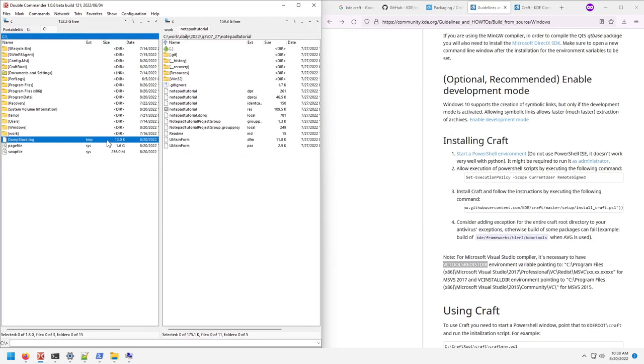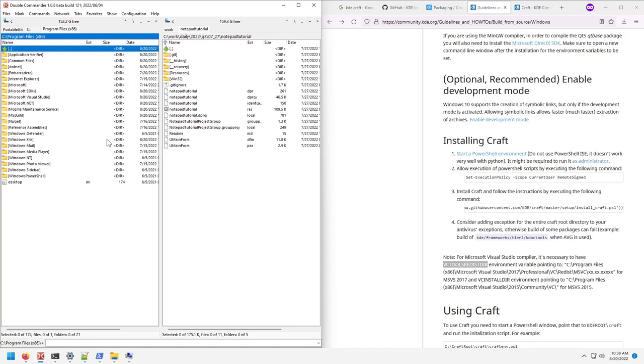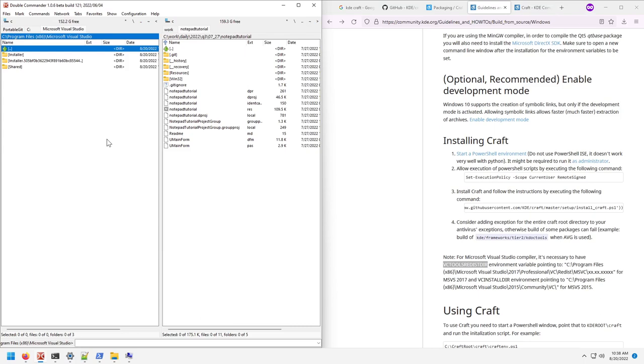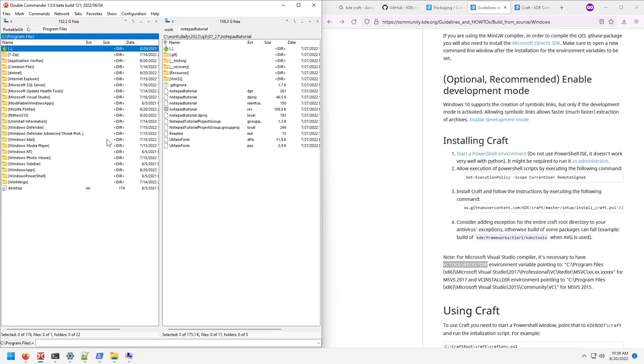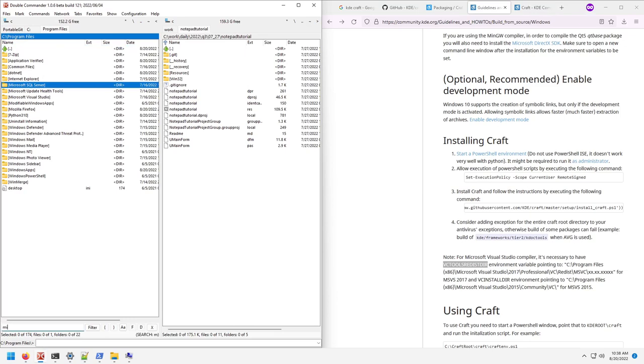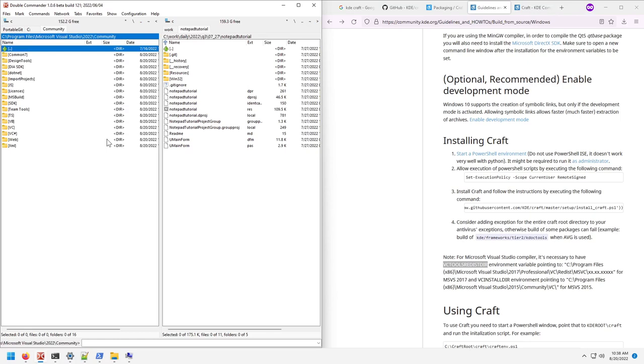So there's C program files, Microsoft Visual Studio. There's nothing in here. Maybe in the other place. So for 64-bit applications, Microsoft Visual Studio 2022, Community, VC, Redist, MSVC, long version.